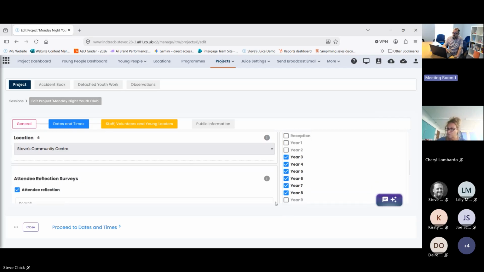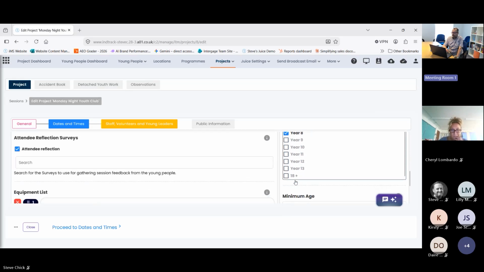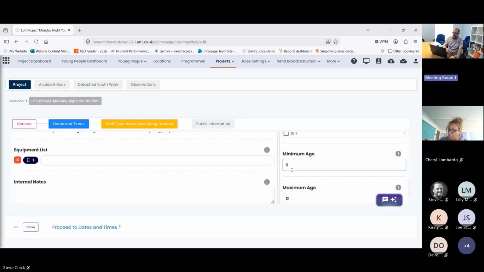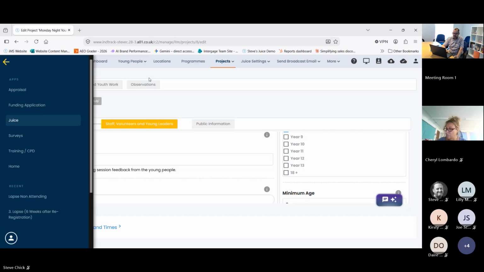And then just go down and make sure while you're in here that either the years, or if you run by age, the minimum and maximum ages down here are correct for each project before you run auto progression and re-register. So on our system, that's all fine.